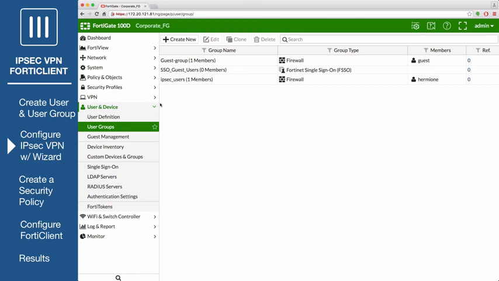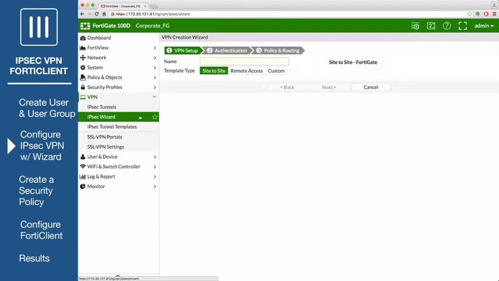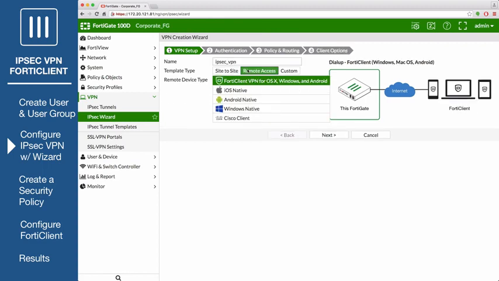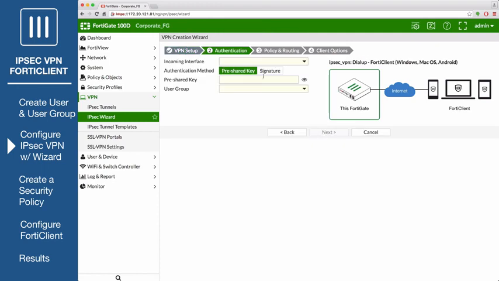Next, go to VPN, IPsec Wizard, and create a new tunnel using a pre-existing template. Name the VPN connection. Remember, the name can't contain any spaces and should not exceed 13 characters in length. Set template to remote access, and set remote device type to Fortigate VPN for OS X, Windows, and Android. Set incoming interface to the internet-facing interface, and authentication method to pre-shared key. Enter a pre-shared key and select the IPsec users group, and then click Next.